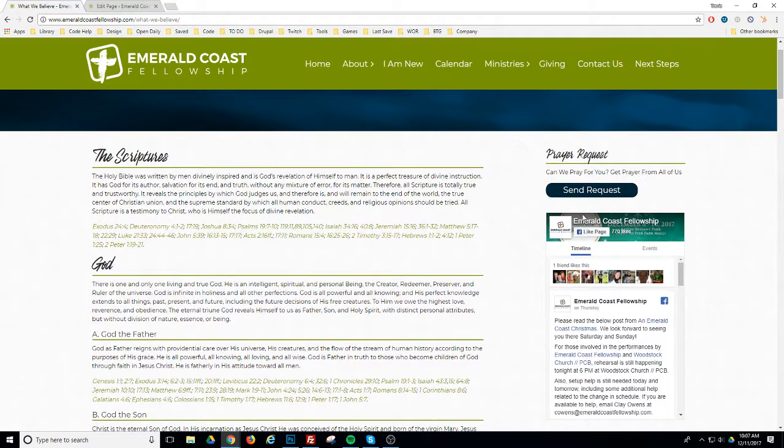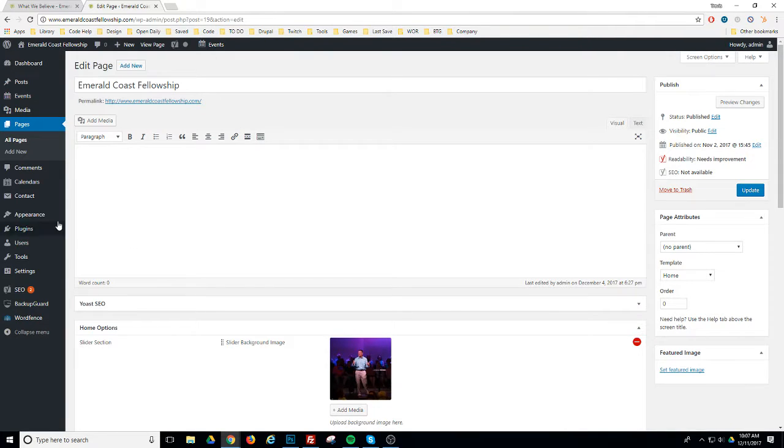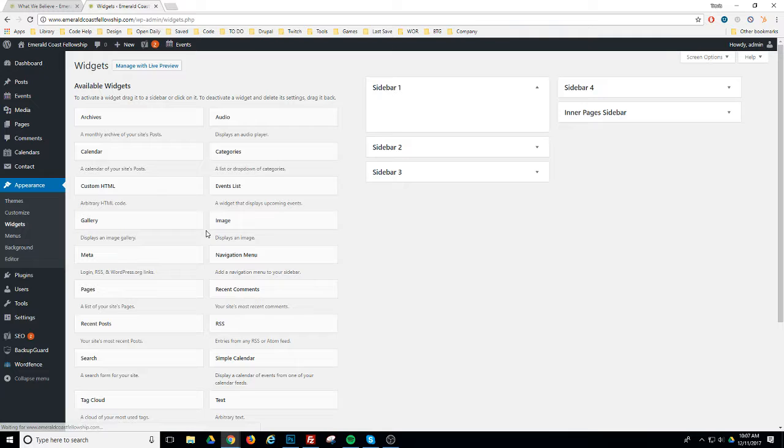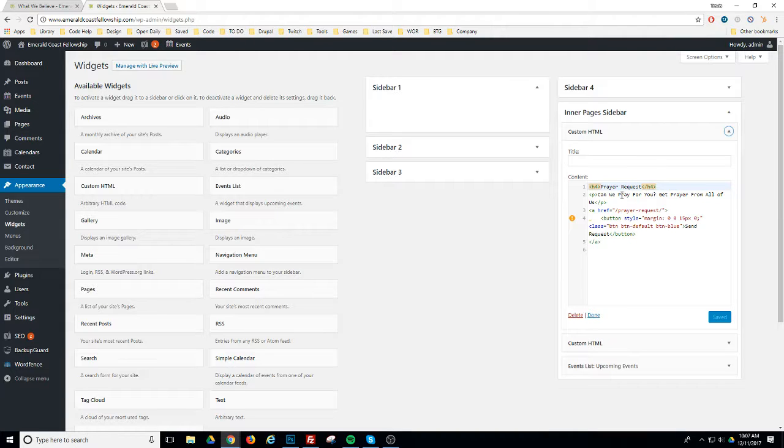So the first thing that I'll talk about is over here on the right hand side, which is your sidebar. If you ever wanted to edit any of this information, you would go to your Appearance, Widgets, and it is called Inner Pages Sidebar. You would click on that. So the first custom HTML is the prayer request.